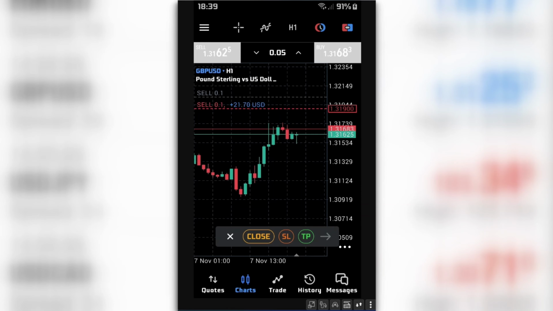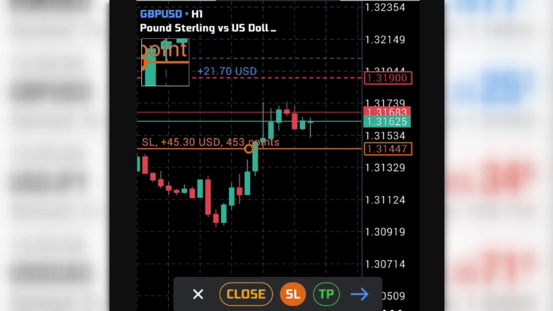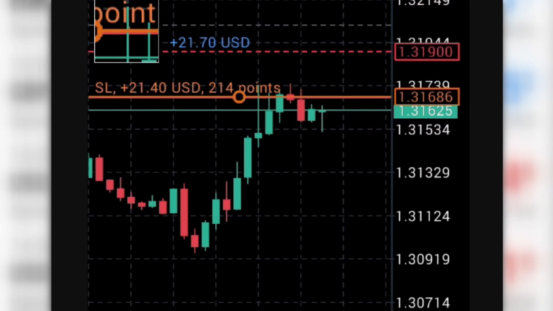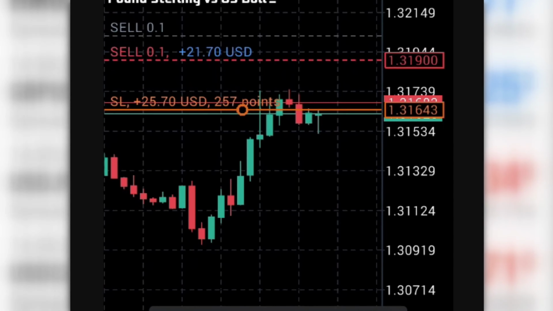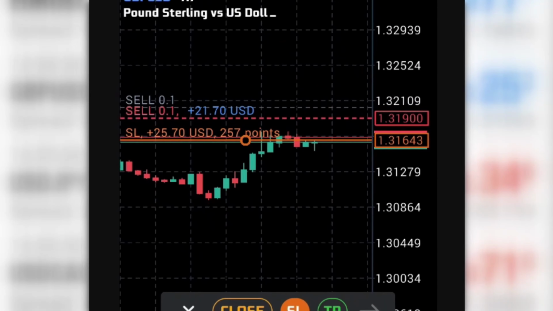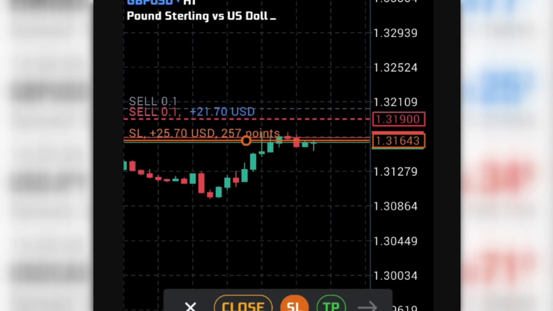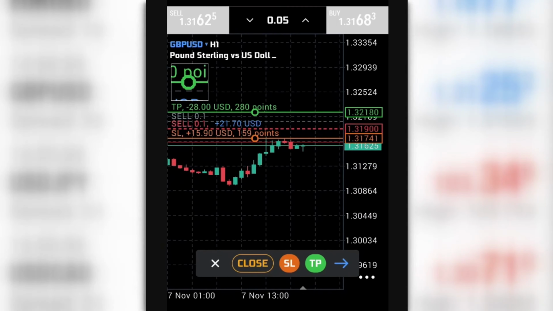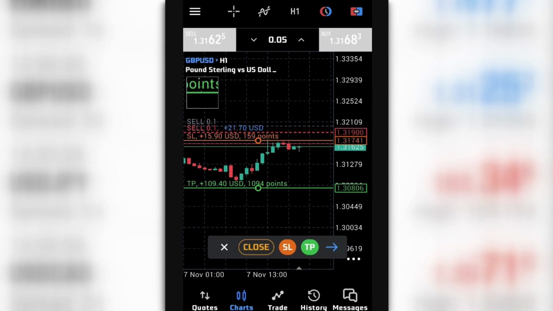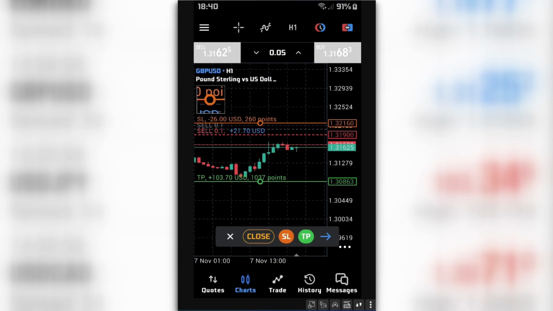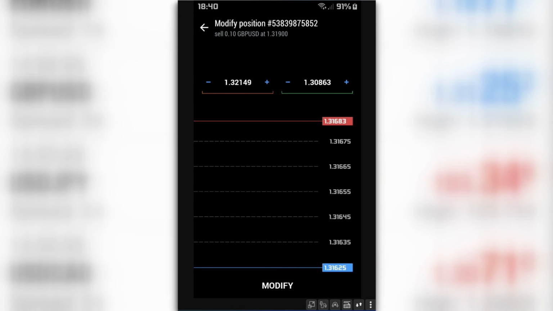You tap on SL and this line will appear. You drag it to the place where you want to set your stop loss. MT5 will automatically calculate the amount you are risking. And the same thing with the take profit. Whilst you are dragging it, MT5 will automatically calculate the amount. Once your levels are set, you tap on this arrow and then confirm it from here by tapping on modify.